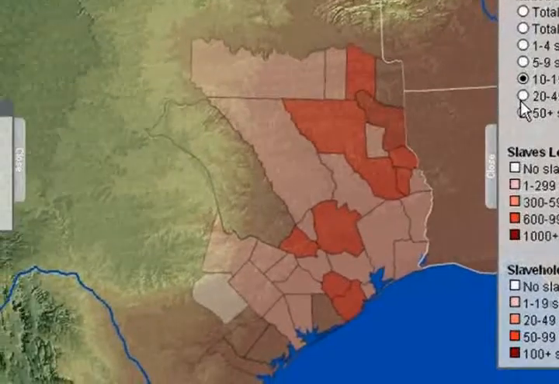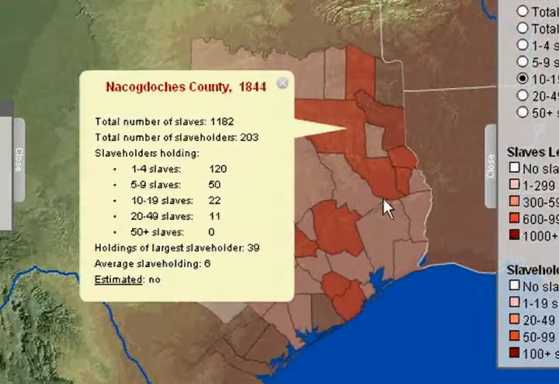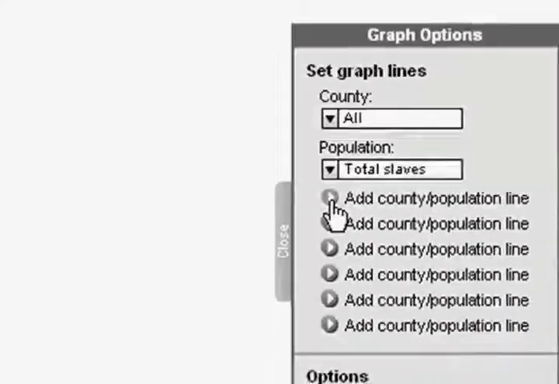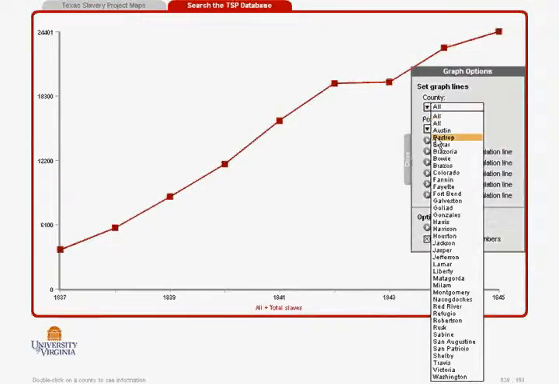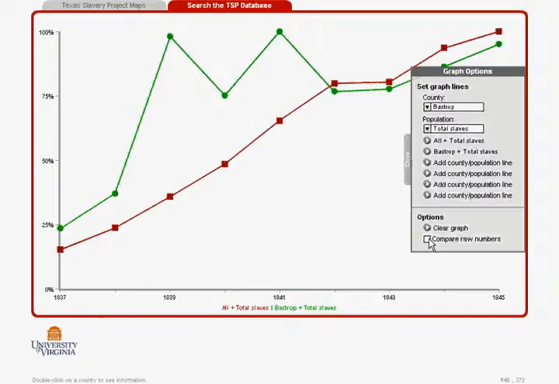Clicking on the various options will change what information can be visualized. Clicking on a county will bring up the data for that county. You can also graph various views of data, chart lines, and compare the raw data or normalize the data to the same scale to see trends independent of the magnitude of the data sets.